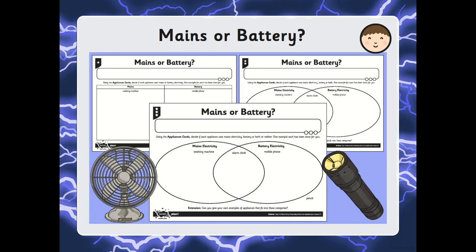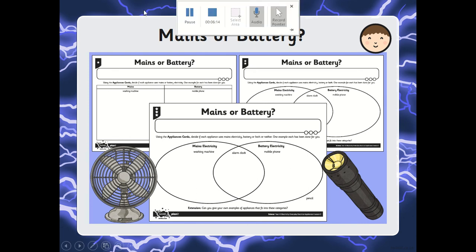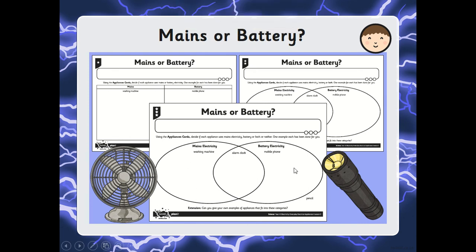Okay, so for your task, this is what I'd like you to do. You will find this sheet on the website, and on it is something called a Venn diagram, which is what's on this sheet here. So you can see we've got a circle here, and one in the middle. If the appliance runs on mains electricity, and you're only looking at the electrical ones here, remember, then you would pop that into this circle here. So for example, a washing machine.